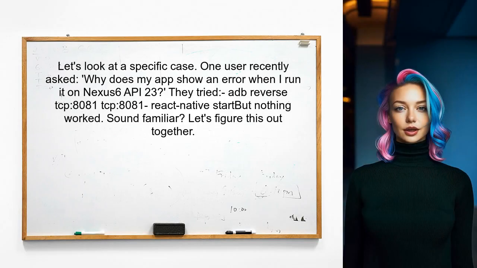Let's look at a specific case. One user recently asked, "Why does my app show an error when I run it on Nexus 6 API 23?" They tried several methods, including using ADB reverse and starting the React Native server, but nothing worked. Sound familiar? Let's figure this out together.